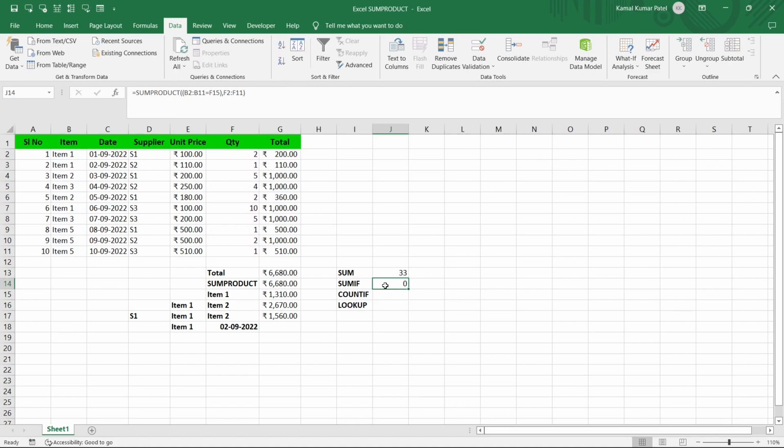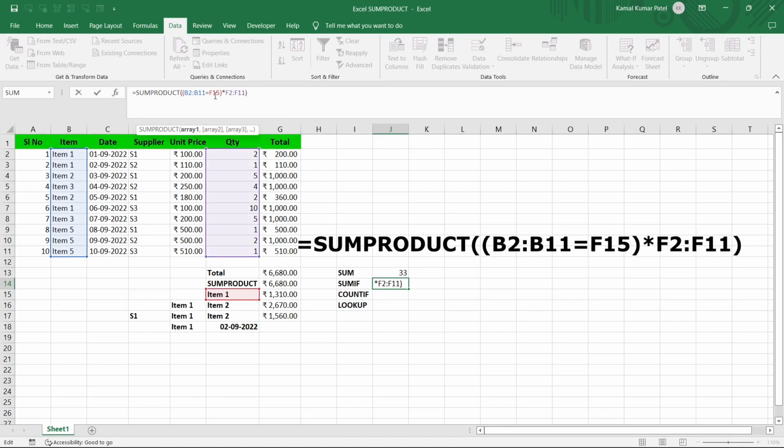It will give the value as 0 because, as we have discussed earlier, the first condition will return true or false. So we need to convert it into the numeric value. So to convert it into numeric value, instead of comma here, we'll put the multiplication symbol. So this condition will be converted into the respective numeric value. So true will be converted into 1 and false will be converted into 0. And now let's press enter.